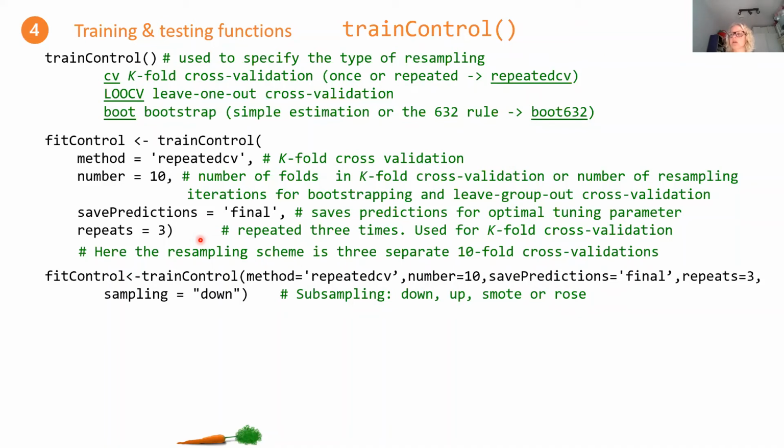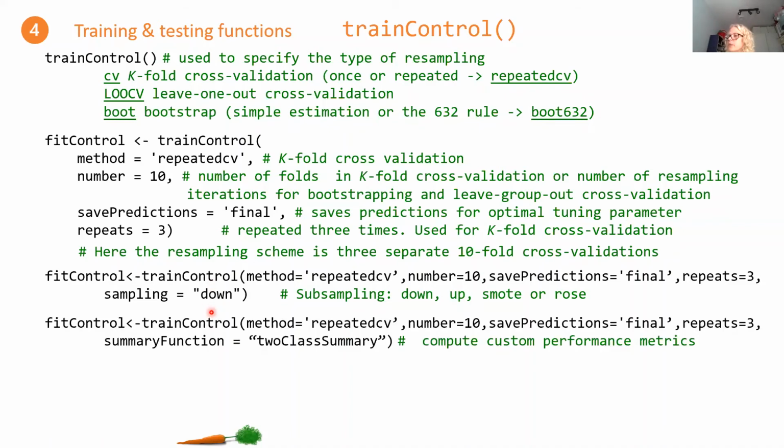Within the train control, there are several different options for sampling. Here, you may downsample. So you might remove some of the 90% of the data so that it's equal to the 10%, if you know what I mean. Or you can upsample, or you can use, for instance, another library called ROSE to generate synthetic data based on your real data. And you can do that by specifying it here in the sampling function within the train control.